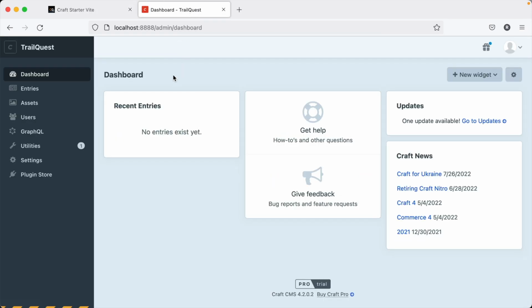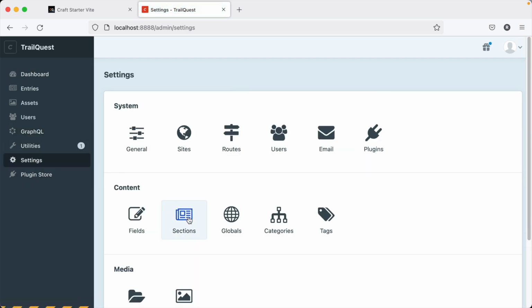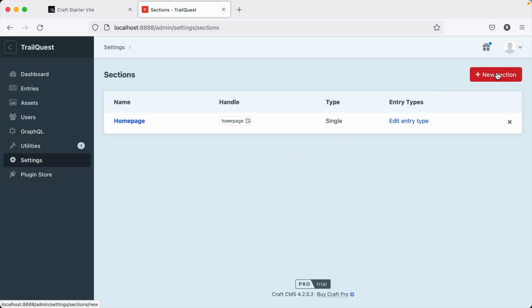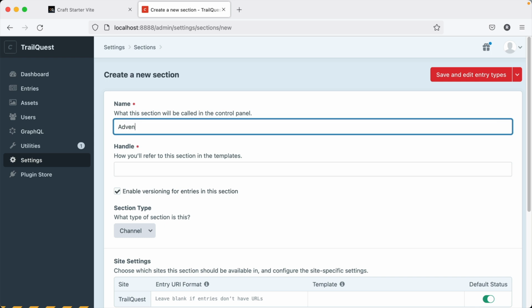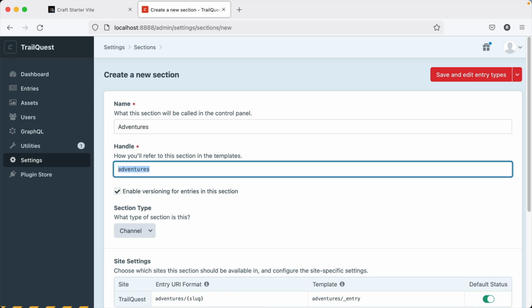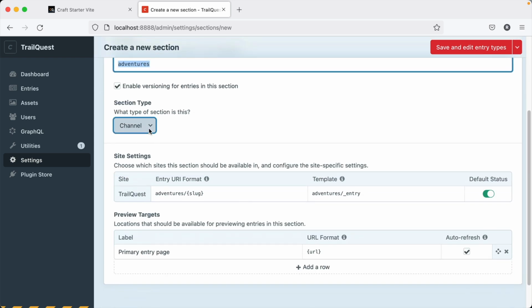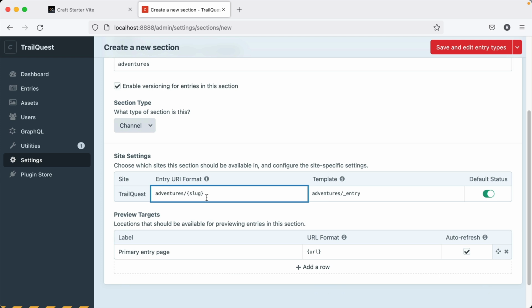So let's go into our control panel for our project and go into settings and sections, and we'll create a new section. We're going to call this one adventures, and we'll get the handle adventures, and the type is going to be channel. Now for the site settings, I want the URI format to be adventures/ and then the slug. And that's what Craft provides us by default, so we'll keep that. And then for the template, we'll also use the default, which is adventures and then _entry.